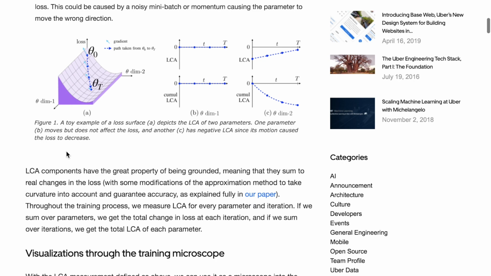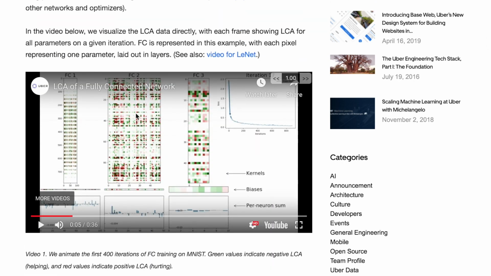Using their metric, they visualize how the parameter updates help or hurt. They find that in the beginning of training, almost all of the parameters are helping lower the loss, whereas as training progresses, it's a 50-50 split between helping and hurting. But it isn't clear that there aren't just some parameters that are always hurting and others always helping. It's like a tug of war where they're helping and then hurting, and helping and then hurting.